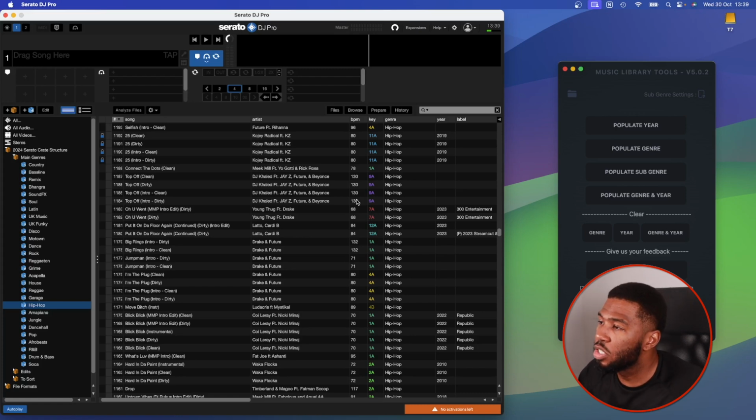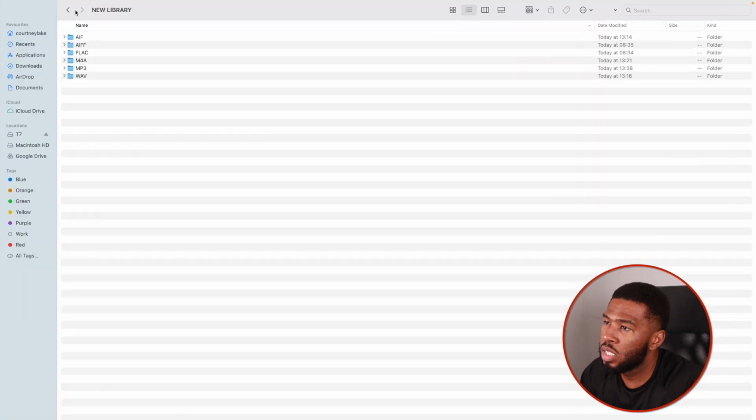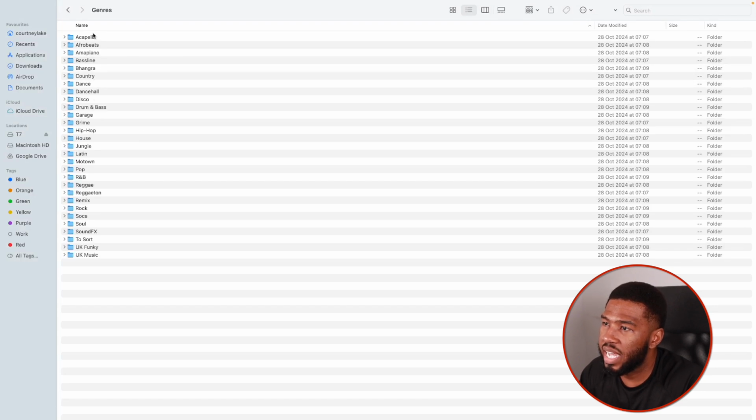So the last thing we need to do now is just move all these tracks into their correct genre folders. So earlier we made some file format folders. So we're just going to create some genre ones now. So if I go into Finder, and then just outside here, I'm just gonna copy this in. And then you can see in here, we got genres. And if I go into here, we have all the different genres which are covered by MLT.